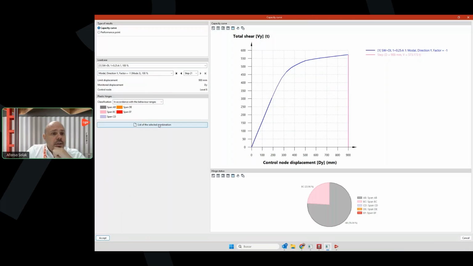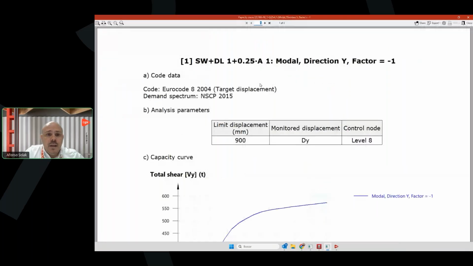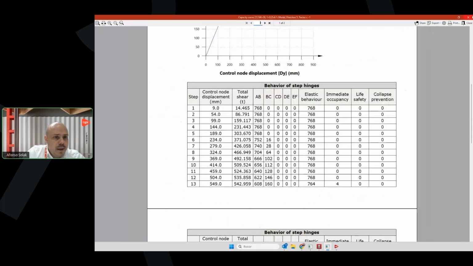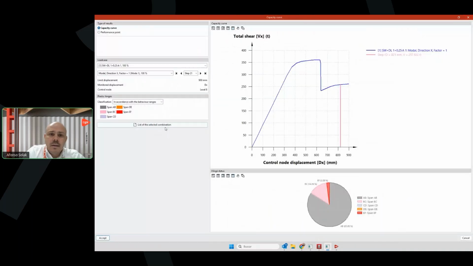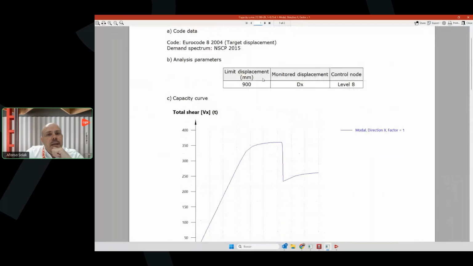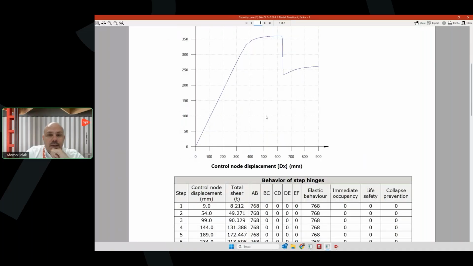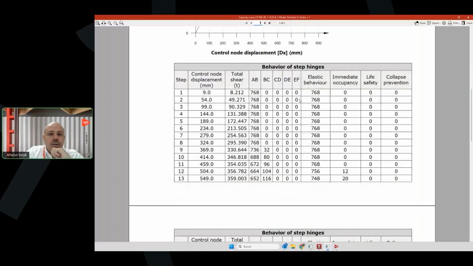Here I can also see a list of the selected combinations. I can have here a little report with this information. Let's get one that is a bit better, this one is more interesting. So I can see here the displacement that we considered, the graph itself. Here we can see the behavior of the hinges.